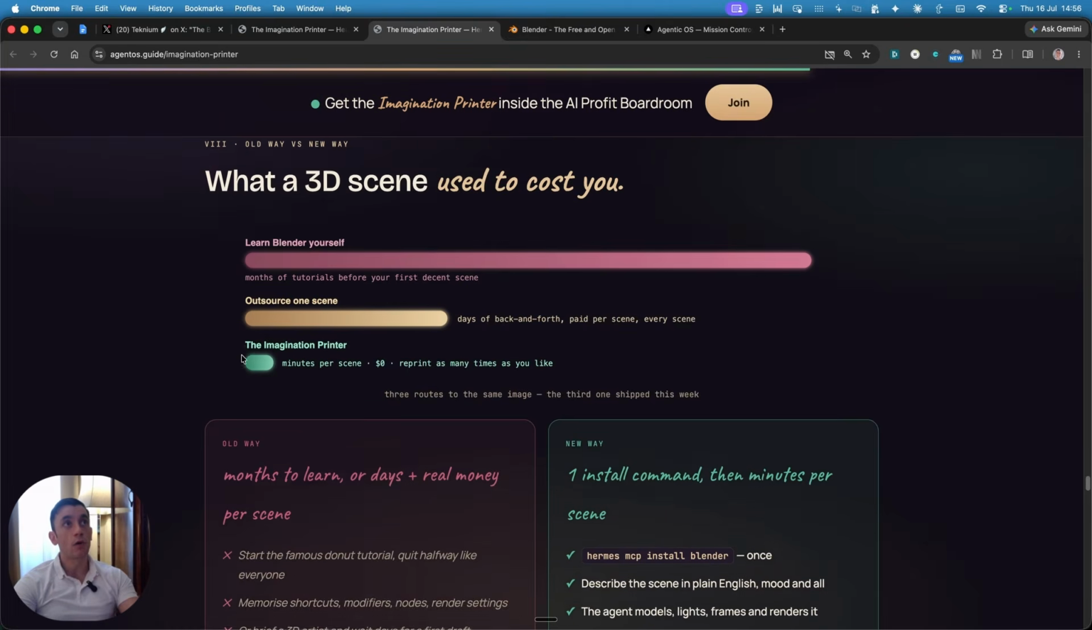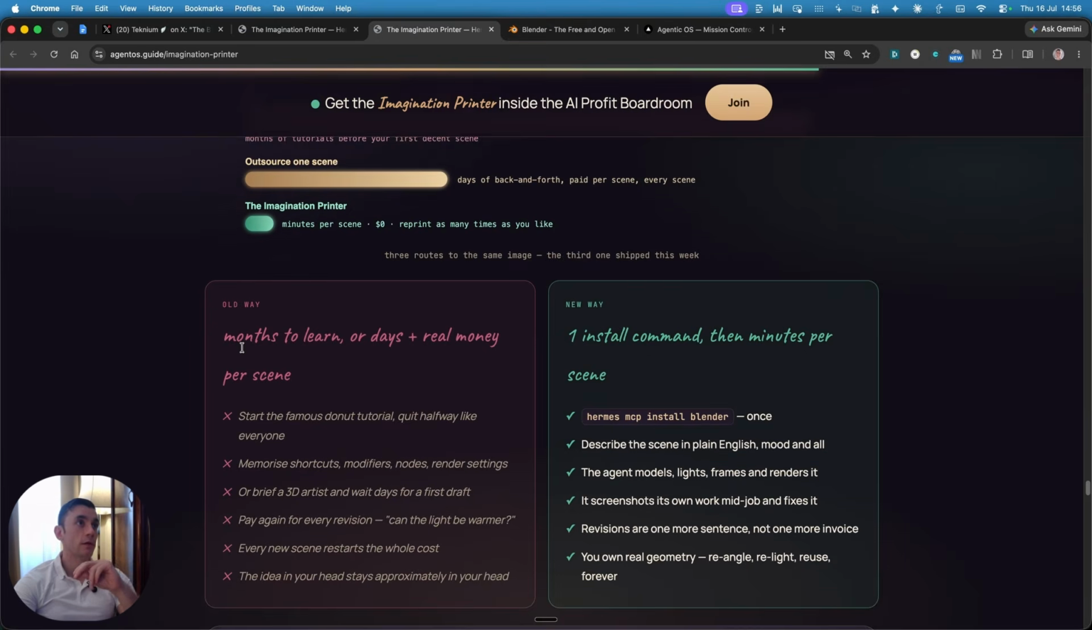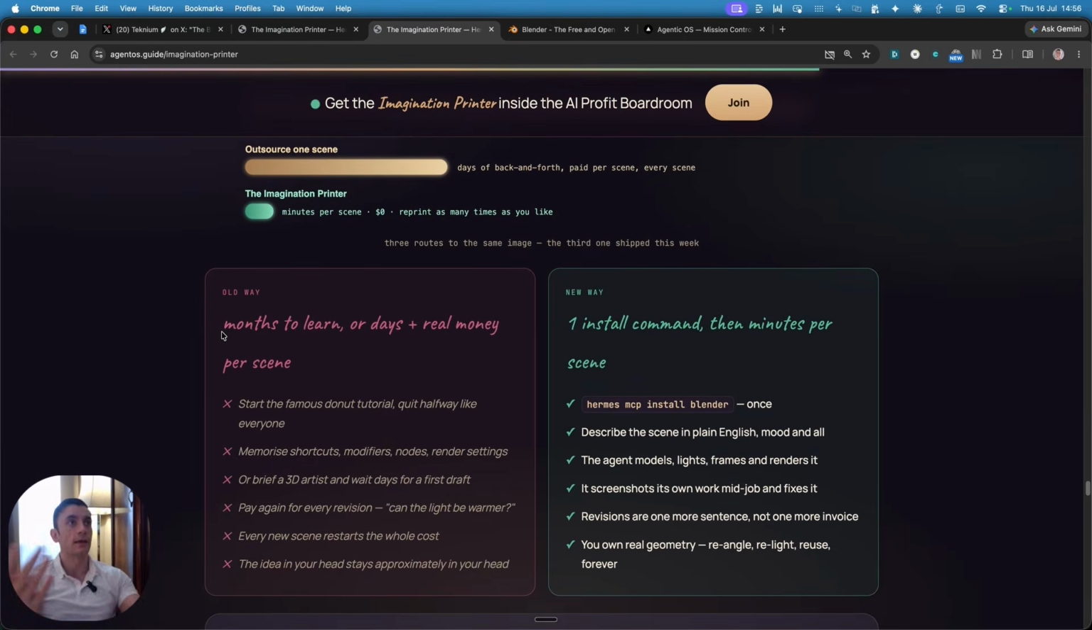Now, if you look at the old way versus the new way, before this, using something like Blender would take months to learn. Most people quit halfway through. You have to memorize all the shortcuts, the modifiers, the nodes, the settings, or brief a 3D artist and wait days just for a first draft. And then on every single revision, you have to go back and forth, and that's quite time consuming itself.